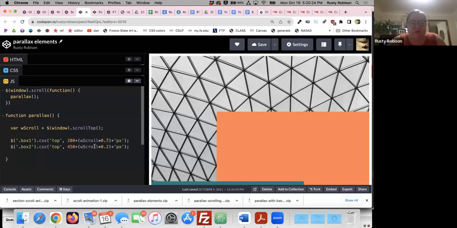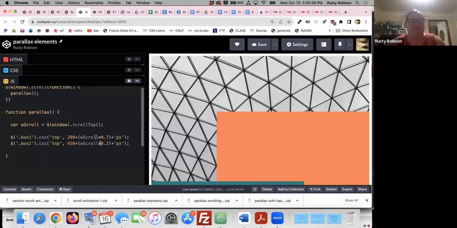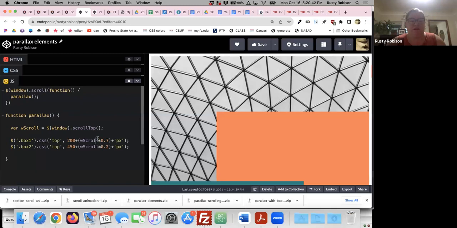Remember, when you export something from CodePen, you want to use the dist folder. DIST stands for distribution, not the source SRC. You want to use the dist folder, and that'll give you what you're looking for.